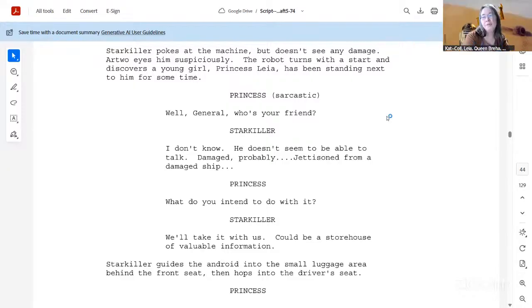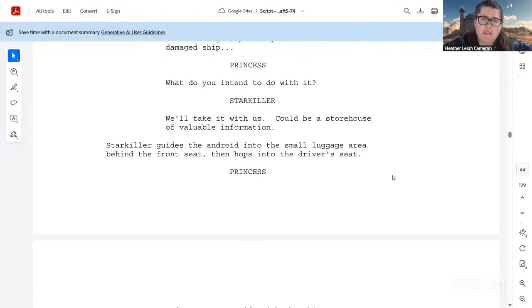Well, General, who's your friend? I don't know. He doesn't seem to be able to talk. Damaged, probably. Jettisoned from a damaged ship. What do you intend to do with it? We'll take it with us. Could be a storehouse of valuable information.